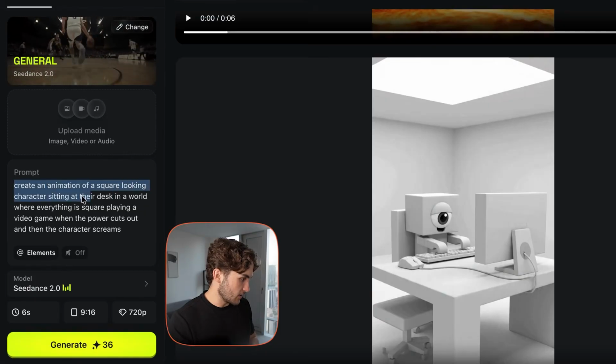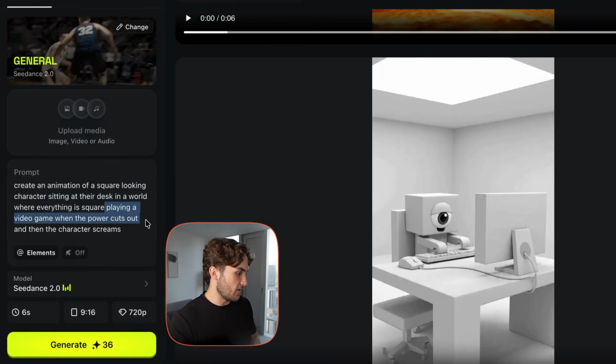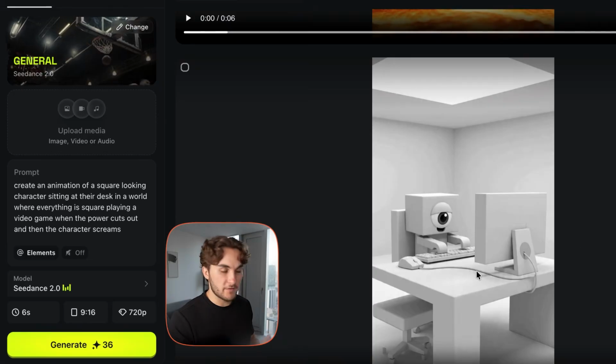I would recommend creating a prompt and then asking ChatGPT to make the prompt better so you can get even better results. But with a prompt as simple as this, create an animation of an AI square looking character sitting at their desk in a world where everything is square, playing a video game where the power cuts out and then the character screams. This is what Seedance has come up with, and I think this is very good.